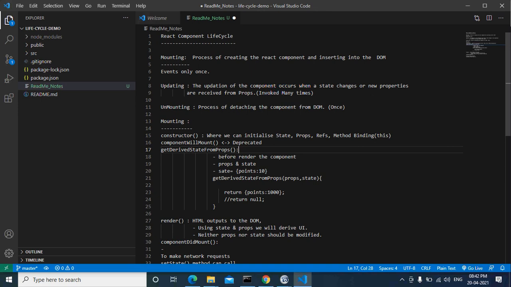We will see an example of this. What I'm going to do is create one lifecycle demo.